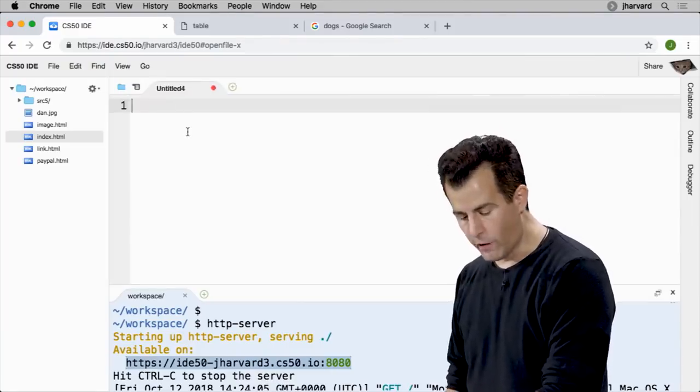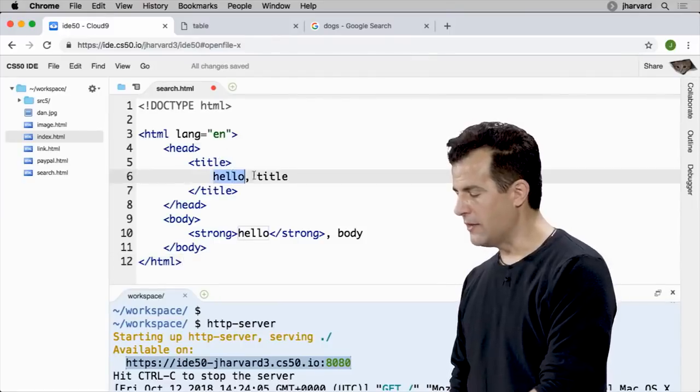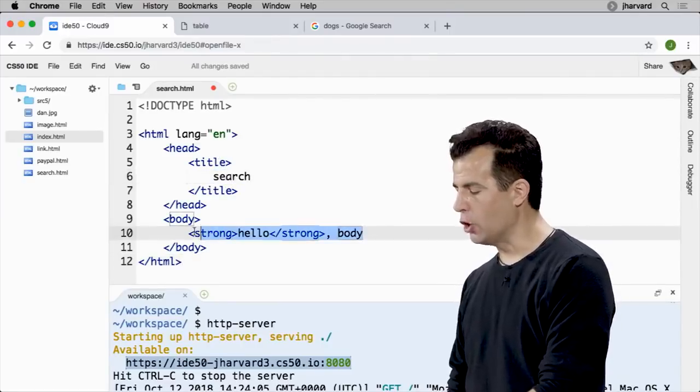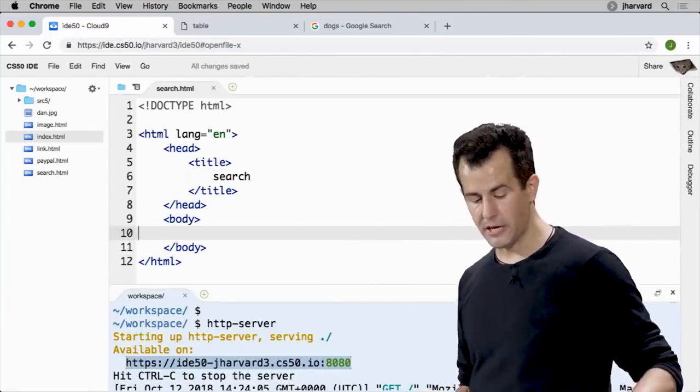Let me go ahead and copy this as a starting point. Let me go ahead and create a new file called search.html. Just to save time, I'll type that in there, and I'll call this search, and I'm going to get rid of the hello body. So I just have a starting point. Right? That's just the same HTML I'm copying and pasting every time.